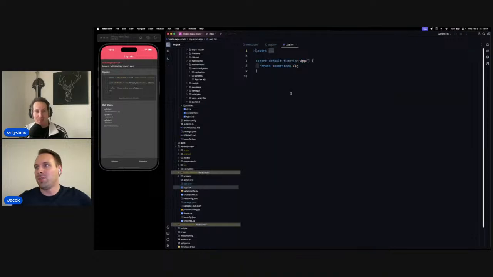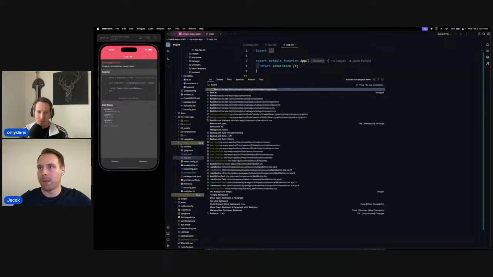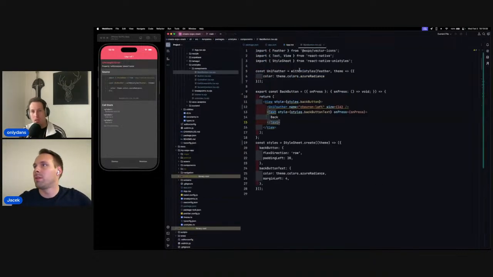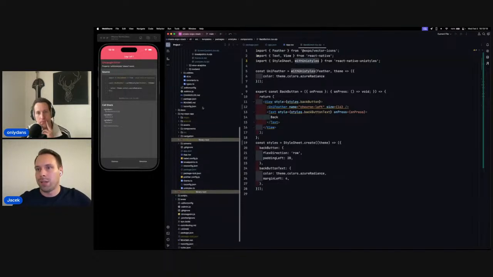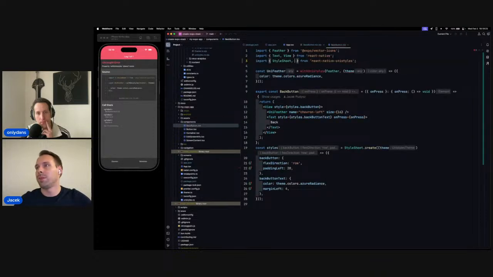Okay, we have one issue. Why is that? The Feather icon is not working. It's the back button, because we didn't import it with Unistyles, but it's not here. Yeah, here I forgot to import it. But let's go to the components, back button, and let's import it.